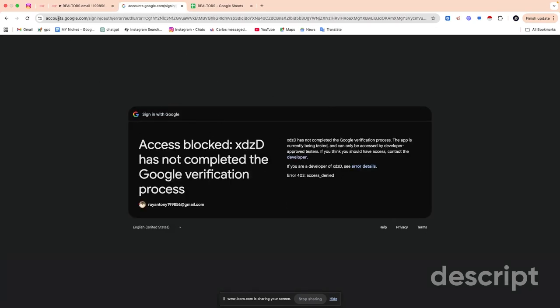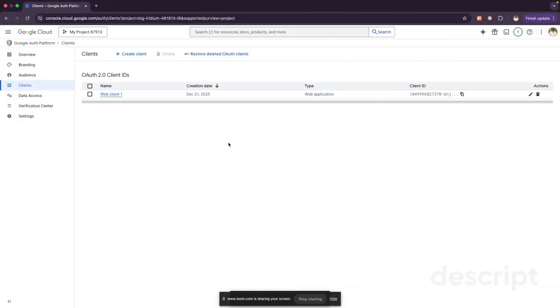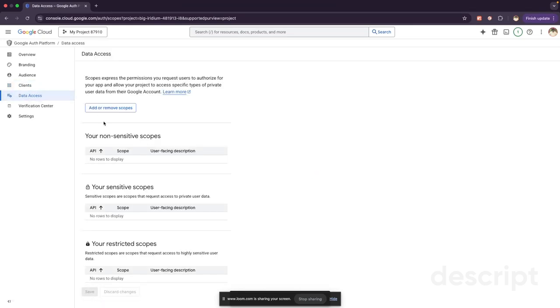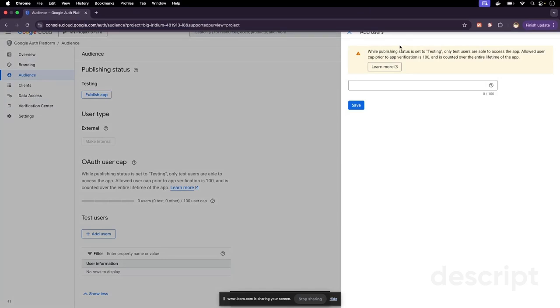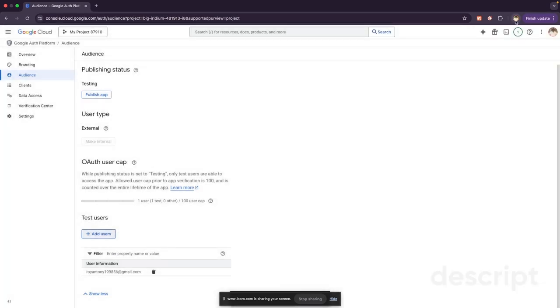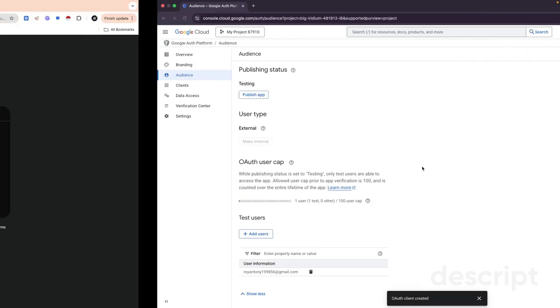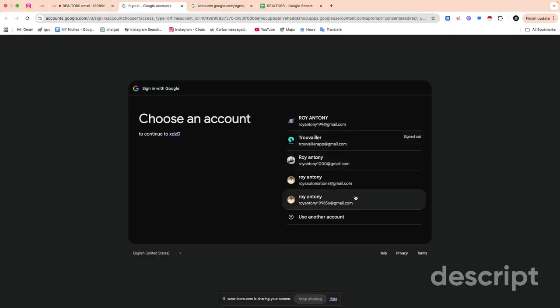You might see something like access blocked. You have to go back to this email and you have to add a test user. You have to click on data access and you have to click on audience and add your email here. Click on save, and once you add that test user, it should be fine. Yeah, so once that is done, go back and add it again. Click on sign in again and do this whole process again.